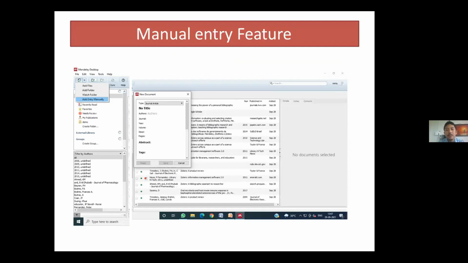And one more extra feature in the case of Mendeley is that sometimes we have literature from old books, or a very old journal, for which we don't have any online citation or online PDF. In that case, you can go to the add files option and simply manually enter the citation. You can enter the journal name, author name, year, volume. You can simply type all the details which are needed for the citation. Then you can save it, and the citation will be shown in your folder. So this is one of the unique features. I don't think Zotero has this manual entry, but Mendeley has this.